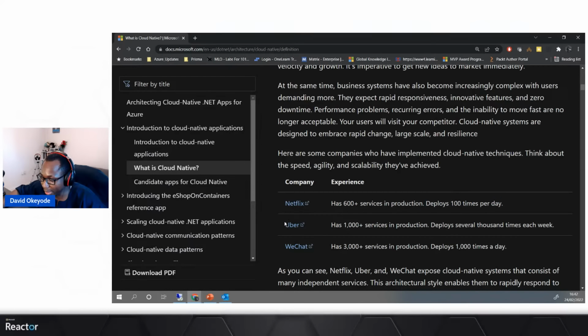If you have a look at a company like Uber, they have about 1,000 plus services in production and they're deploying several thousand times a week. A company like WeChat has over 3,000 services in production and is deploying thousands of times a day. How do you implement security at this scale?